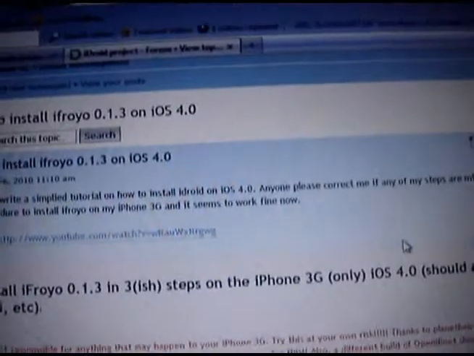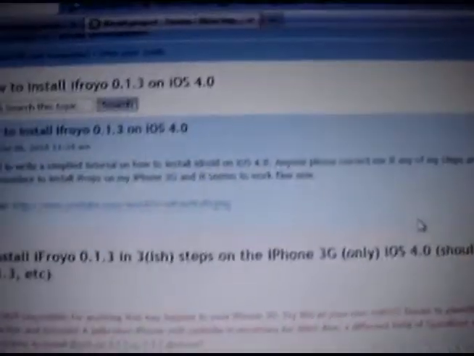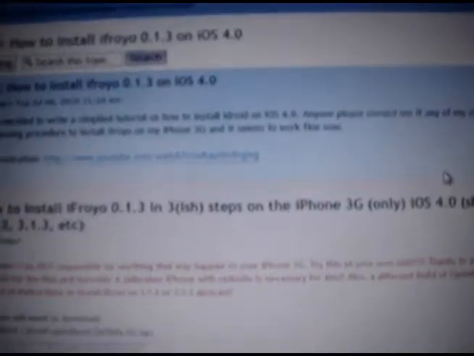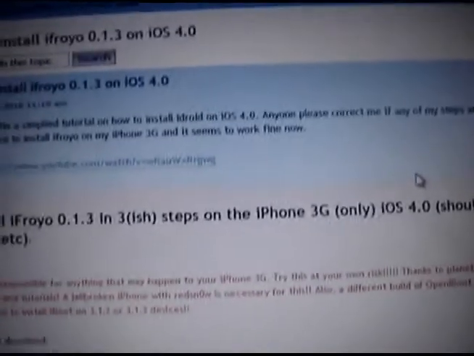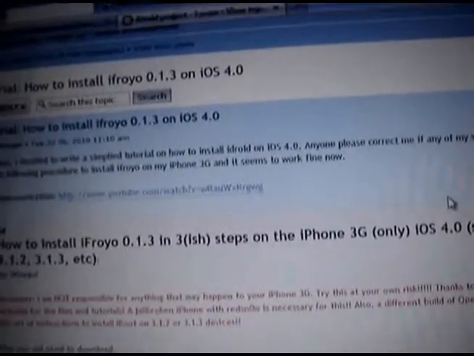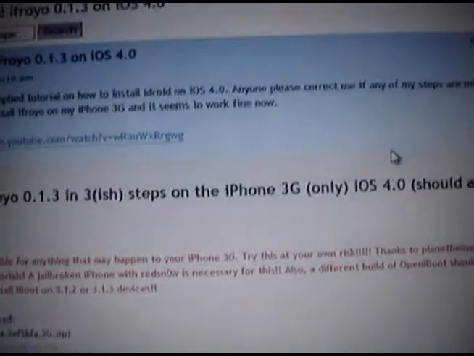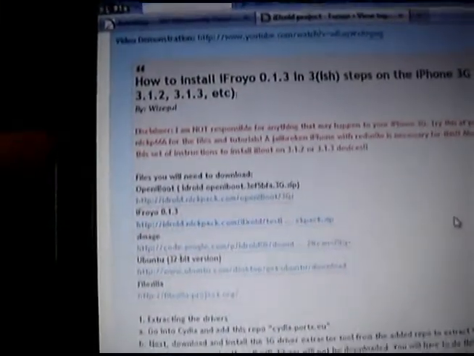The only thing is, this specific tutorial is for installing iFroyo 0.1.3 on the iPhone 3G with iOS 4.0. If you use this tutorial to install any other builds of Android, you've got to make sure that you have a different build of OpeniBoot for your specific firmware, whether it be 3.1.2, 3.1.3, for the iPhone 2G, or for any other iPod touches. You need a different OpeniBoot version, as well as the zImage. That's all.